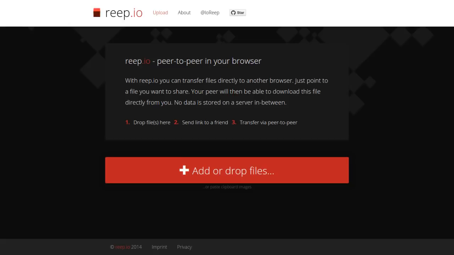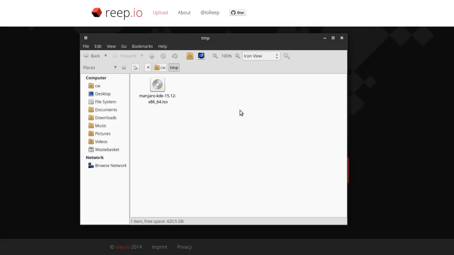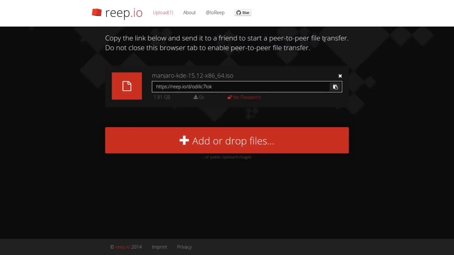So today I'm just going to be giving you a quick demonstration as to how it works and a few thoughts behind it. So all you have to do is bring up the website reep.io and then provide it with a file. As you can see here, I've got the Manjaro KDE ISO just because it was a file that I had lying around and that I could use to demonstrate it. So we'll just drag it across to the website itself, and it's given us a short URL.